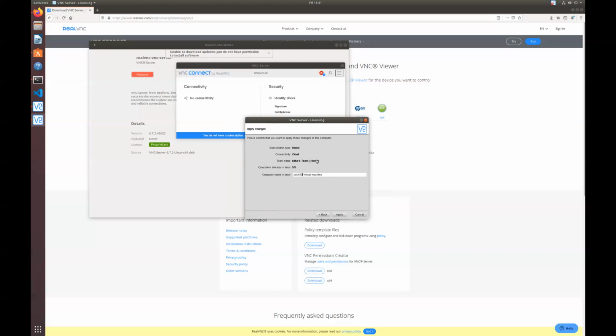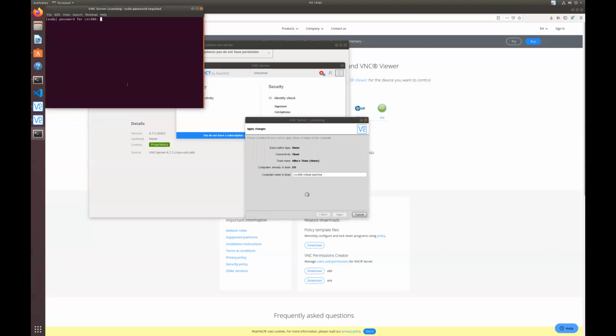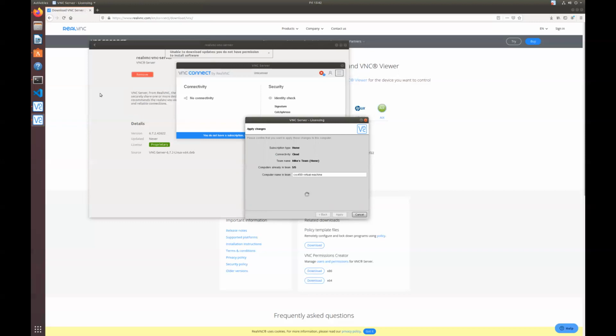And I'm adding it to Mike's team. And like I said, you're limited to 5 computers. So under the free license, you can have your computer in your dorm or whatever on it. But once you hit 5, you've got to start dropping other ones off. So I'll go ahead and hit apply. It's asking me for my password on here. I've exceeded my total number of machines I'm allowed on there.